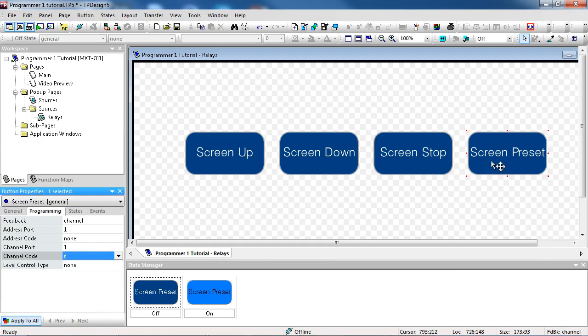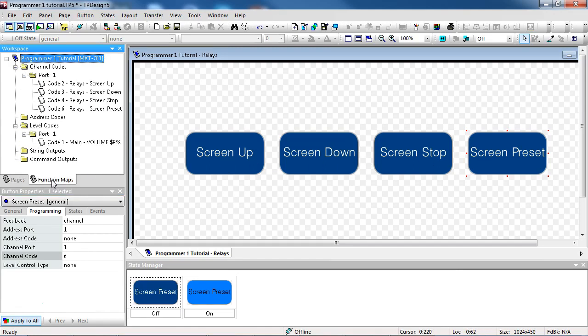You might be asking yourself, how do I go about choosing which channels to use? Or, how do I know if a channel code is already in use? First off, take a look up in the Workspace window. At the bottom, there's a tab called Function Maps. This is a listing of all the channel and address codes that are used in your panel file, broken down by port number.